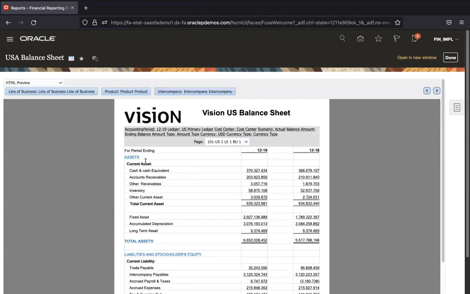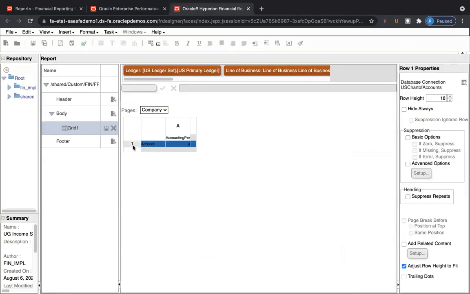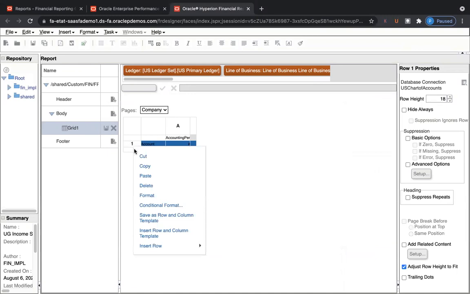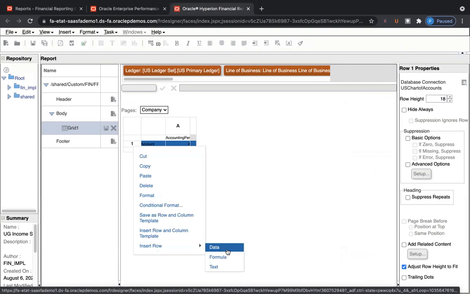And I want to give a heading like this, a section heading, like what you see as assets or current assets here. So I want to give a heading. So you select a row, you do a right click, and you say insert row. And when you try to insert a row, remember there are three types of rows possible in an FRS report.